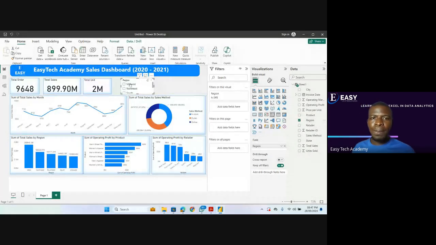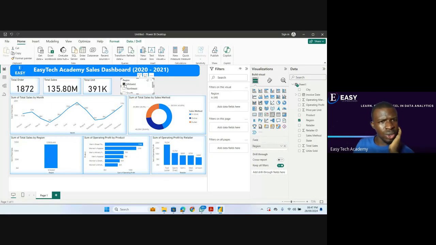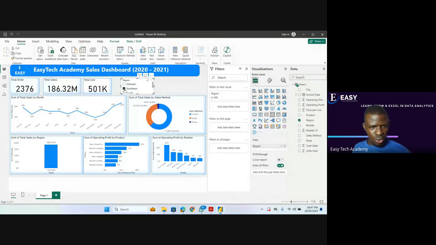Good. So region appears. Can you see Midwest? I want to see what is going on in the Midwest region. I'll just click on Midwest. Can you see? I can see it. Okay, what's going on? I can study. I can understand it. I want to know what is going on in the northwest region. Just click on northwest. I see. Okay, so this is what is going on.